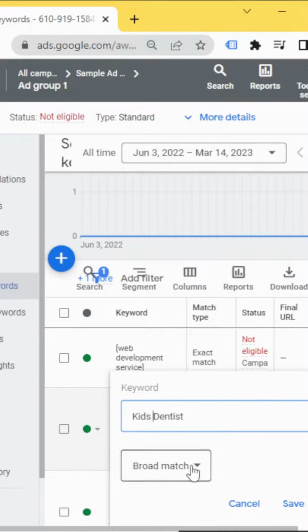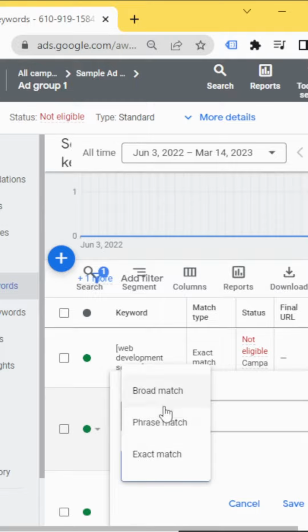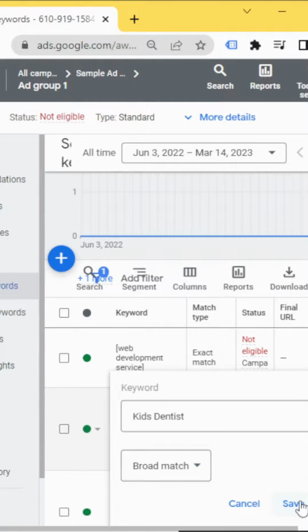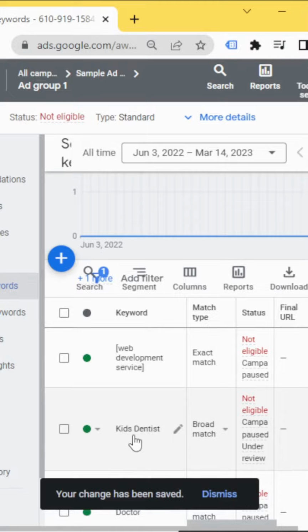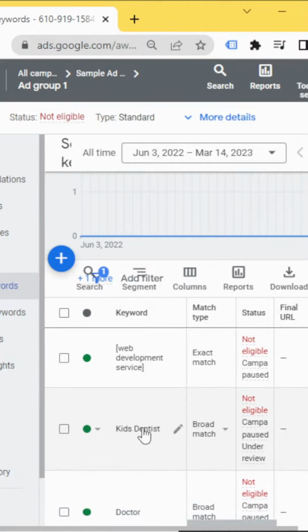You can even change the match type if you want. You can change exact match, phrase, and broad, and just save the keyword that you have selected. So the keyword will be edited from here.